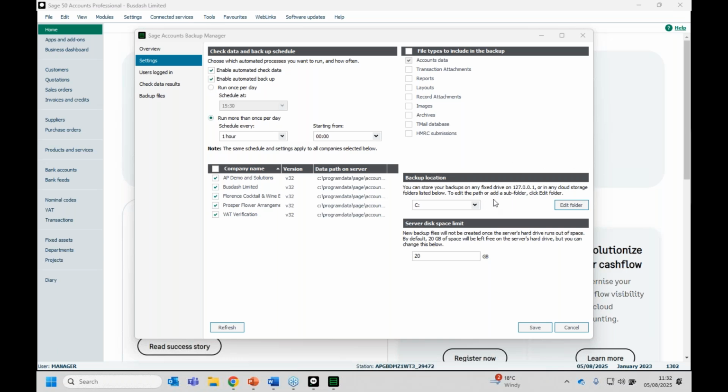Again, the backup location is always where your data is stored. So that'll either be the C drive if you're working local. If it's a server, then it's going to be the C drive of the server machine. So it goes off where your data path is.